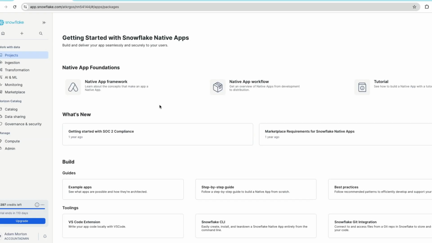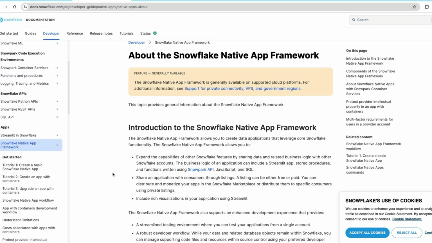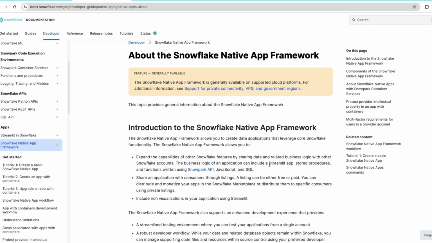This is all to do with the native application framework. Now, what is that? Basically, the native app framework is where you can incorporate business logic and build an application using components within Snowflake, such as Streamlit apps, stored procedures and functions. You can use the Snowpark API, JavaScript, or SQL. Once you've built that native app, you can distribute it through the Snowflake marketplace.